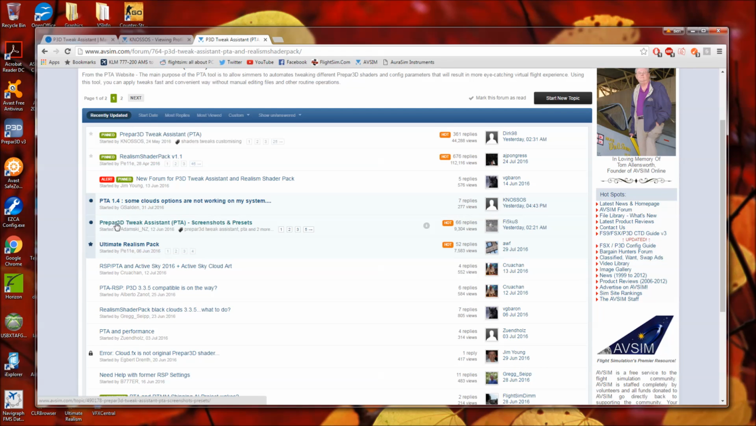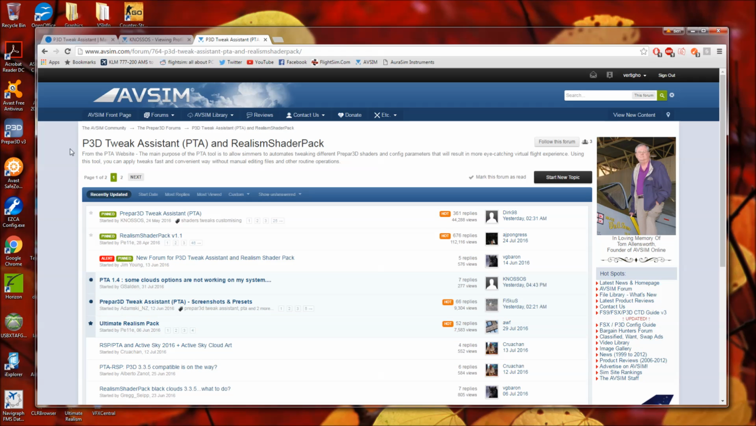You can see there's a Prepar3D Tweak Assist PTA screenshots and presets thread, where people post screenshots of their settings and then include their .ini files. So you can use their settings and see how it looks, and it's just a big open discussion. You can see the thread for the tool itself, where he kind of released it, is here. I may include a link for that as well. So lots of great stuff here.